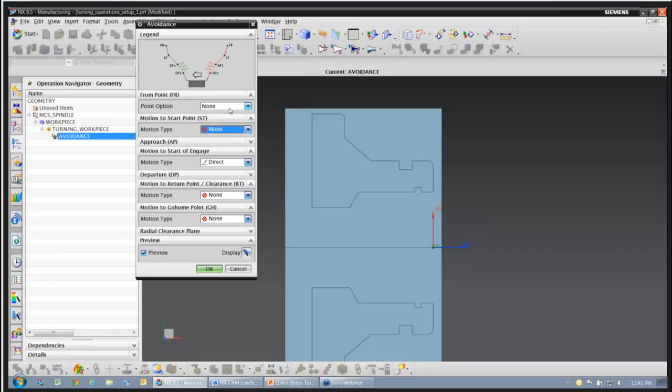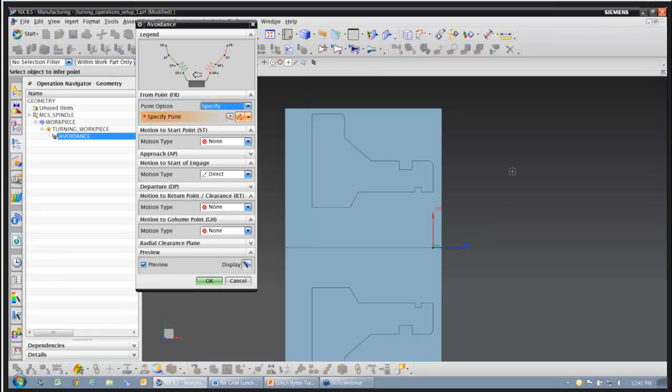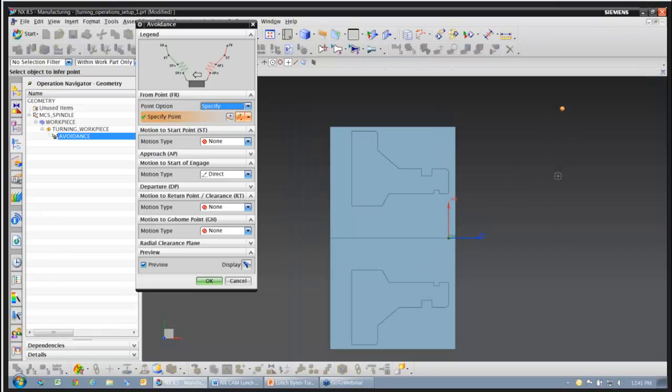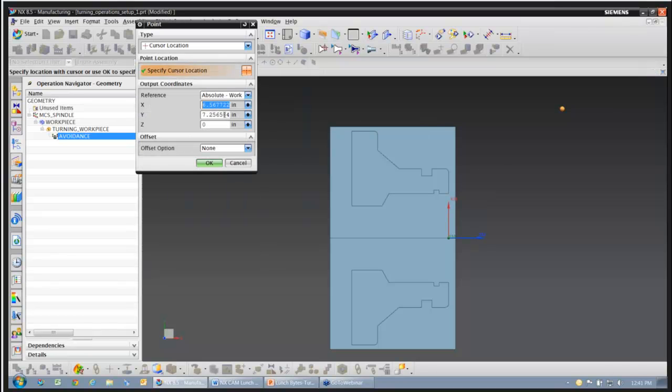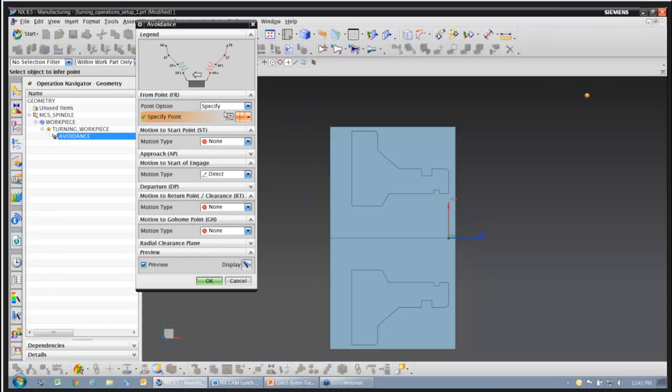Our from point is basically where your operation is going to start from. I want this way out here, away from the part. This would be a good area close to maybe where your tool changes are. So I want that pretty far away from the part, out in the open. So I'm going to set that. And then motion to start point, I want to go in a direct motion. The start point is going to be an area close to where your cutting is going to take place. For OD, I want it somewhere around here.